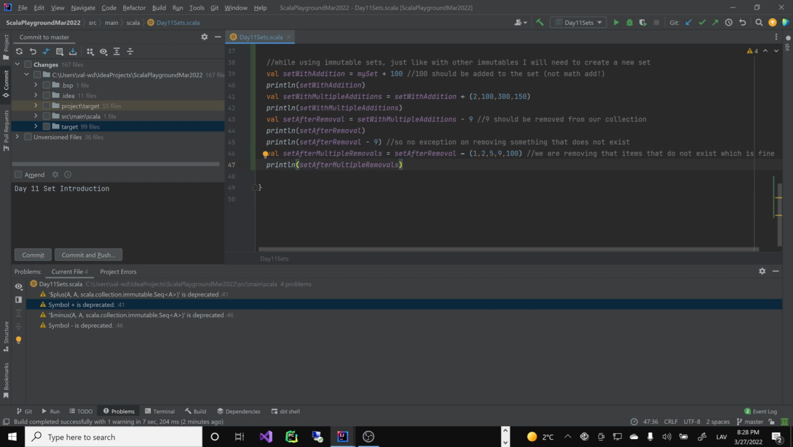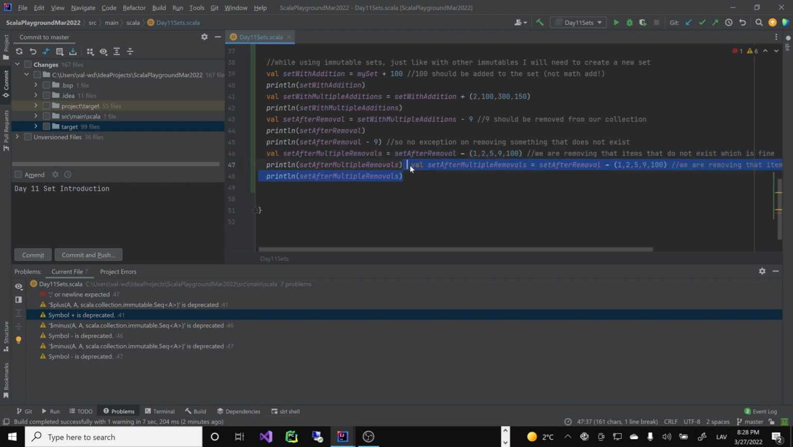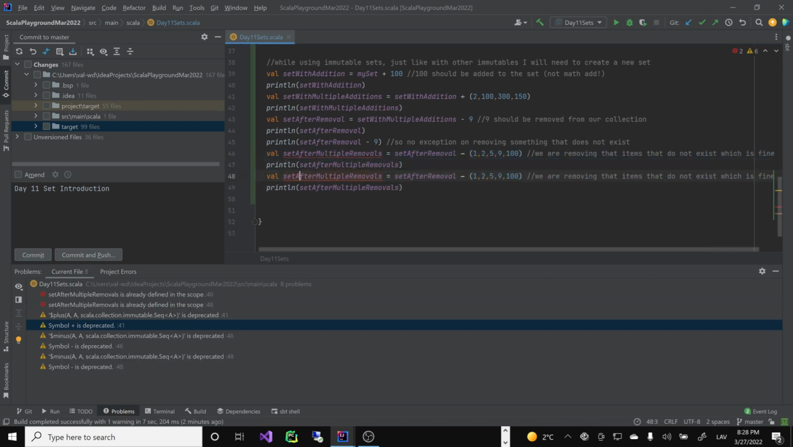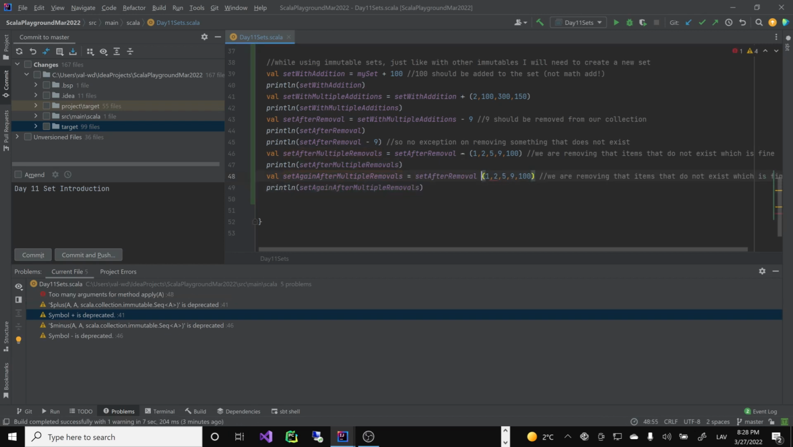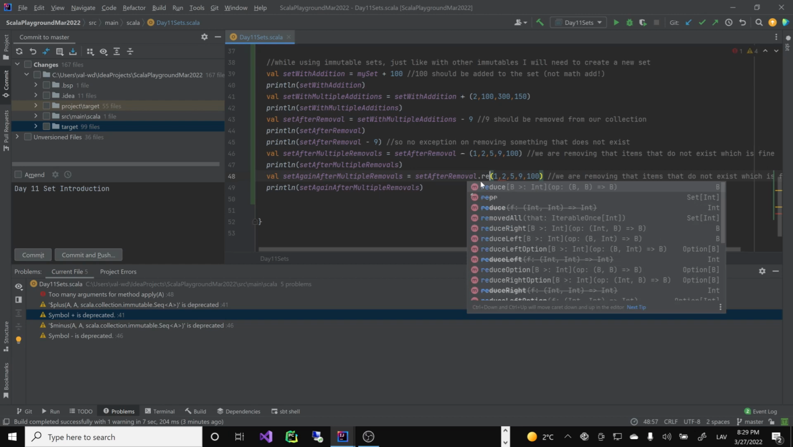So for now, I'm going to press Control D. I'll do it again, set after multiple removals, and I'm going to copy this and let's see. I believe it was remove. Let's see. Do we have any sets? Can we do something? Remove.